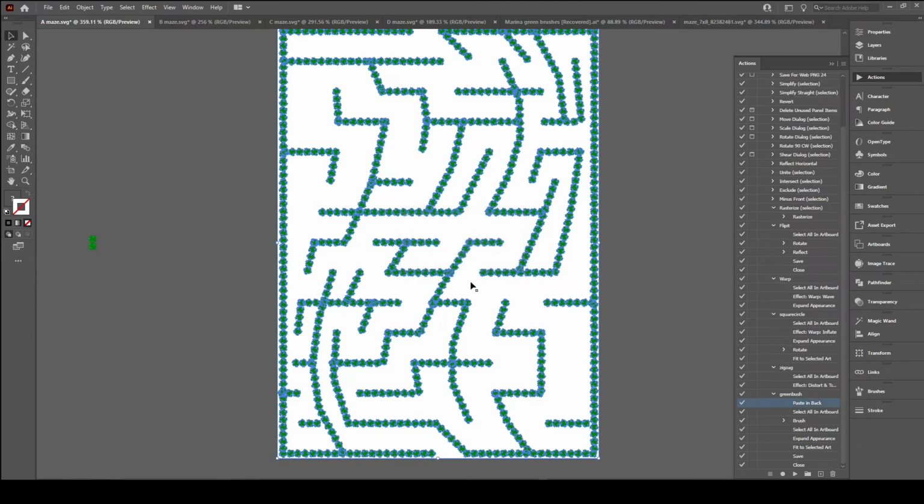This was when I switched to another file. So this action is going to paste back this little portion here. It's going to select all on artboard. It's going to apply the brush on everything on artboard. It's going to select once again everything on artboard, expand appearance, fit to selected art, close, save and close. So that is the action green brush.